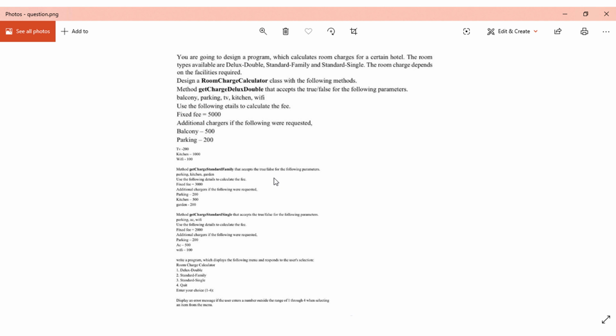And here they give us a condition: design a room charge calculator class with the following methods. One method is getChargeDeluxeDouble, and it should accept true or false for the following parameters: balcony, parking, TV, kitchen and Wi-Fi, and use the following details to calculate the fee. There is a fixed fee for the room. The fixed fee is 5,000, and then additional charges: balcony 500, parking 200, TV 200, kitchen 1,000 and Wi-Fi 100.